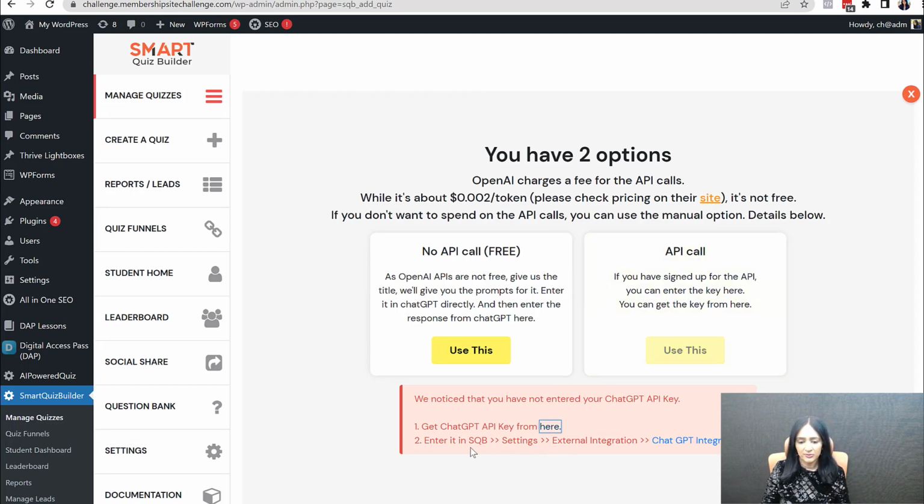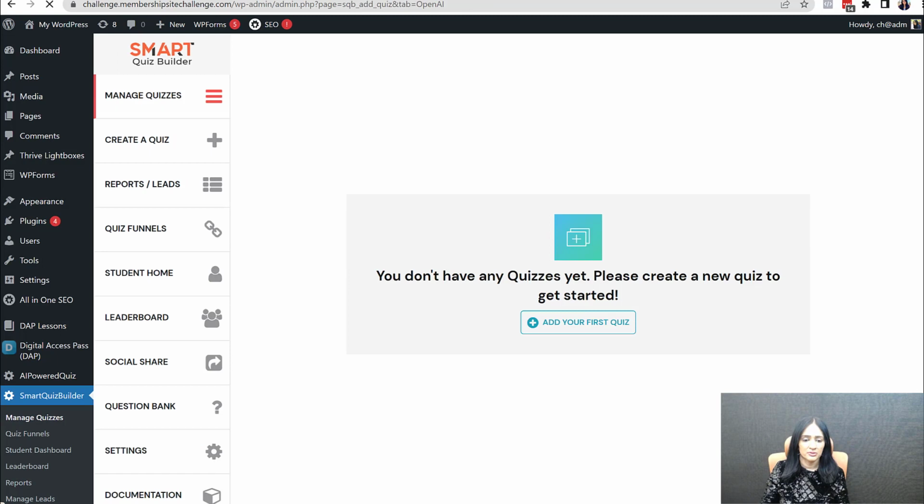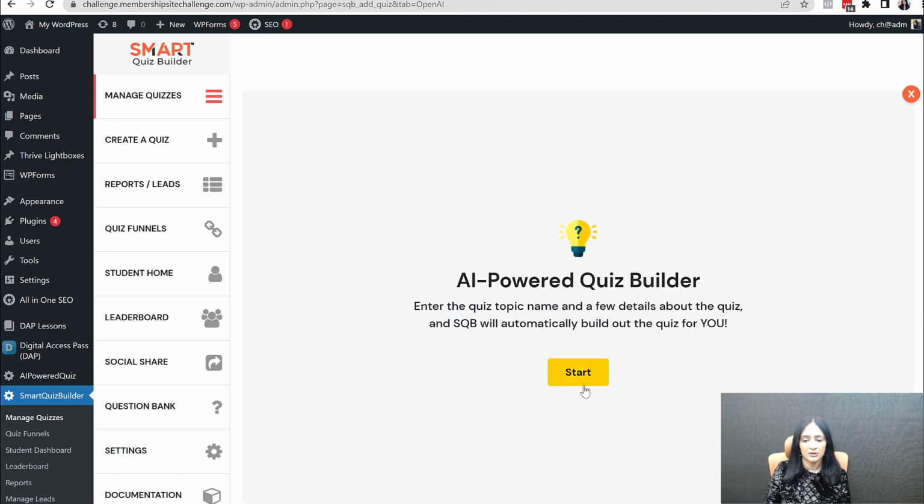Once you have the key from OpenAI, then all you have to do is right here, you need to insert, click on it. It'll take you to the settings page. Right here, you can see, enter it. You can also get to it from SQB settings under external integrations, ChatGPT integration, and save. It says saved successfully. You can now create quizzes using AI. Click to return. So click here, go back there. Now you have the key.